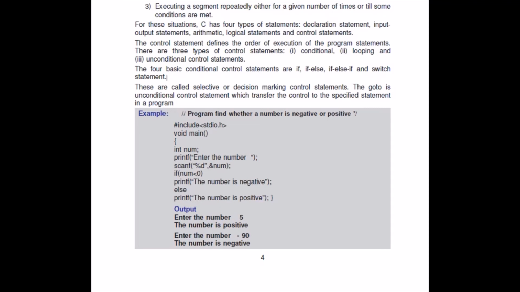In the next line we are using scanf and we're using %d. Why do we use %d? It is used for the integer data type. Then we are asking for a number. Here is a condition. If the number we have entered is less than 0, the output should be number is negative. If the value is greater than 0, then the number is positive.